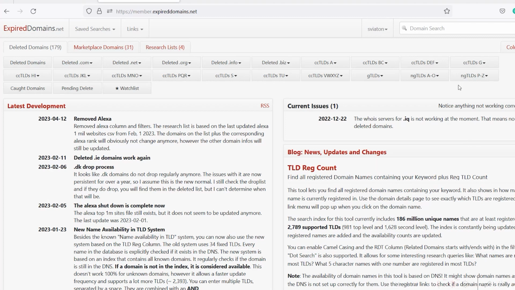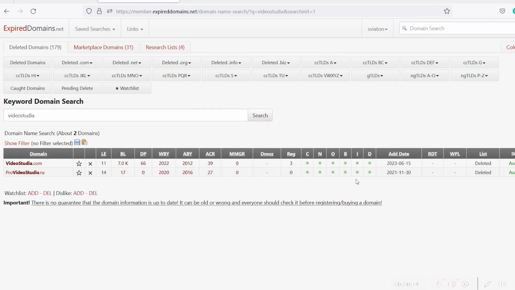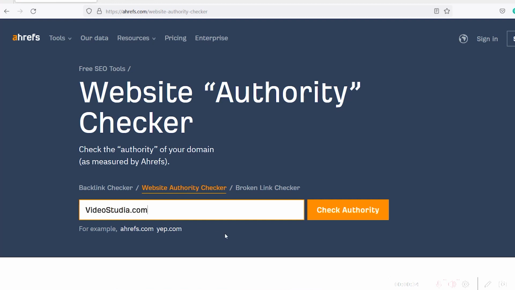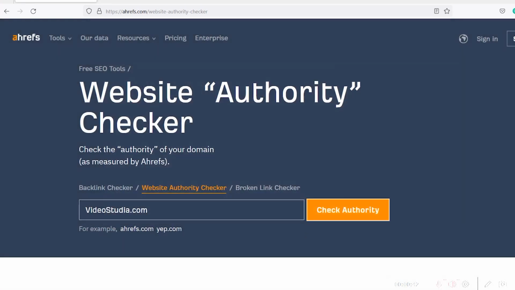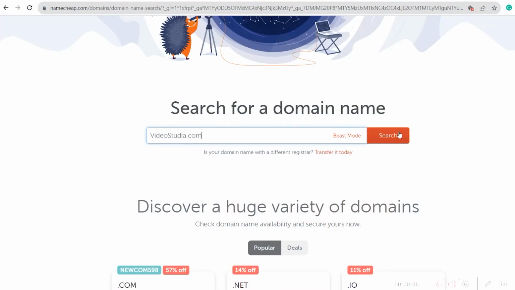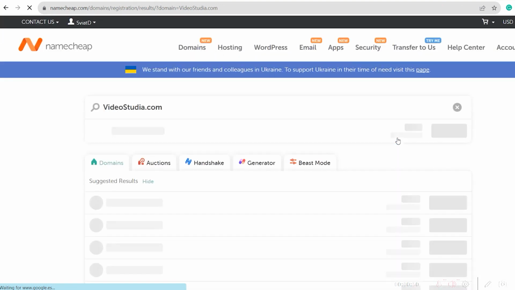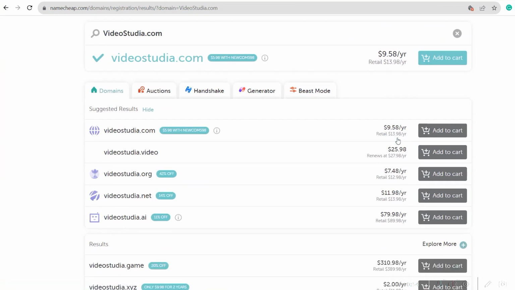First, what we're going to do, we're going to look for an authoritative domain for our agency. I found already videostudio.com, so it's available. Now we're going to Ahrefs to check the authority of the domain. 27, pretty good. So I'm going to buy it on namecheap.com. As you can see, it's available, only $10 plus SSL certificate, like $5 more, so good deal.